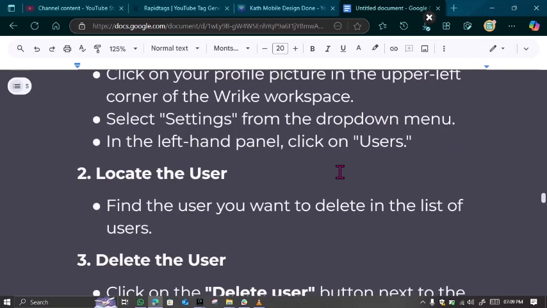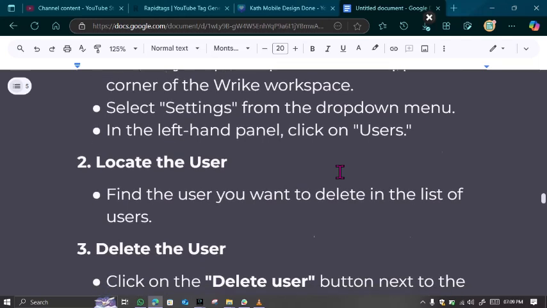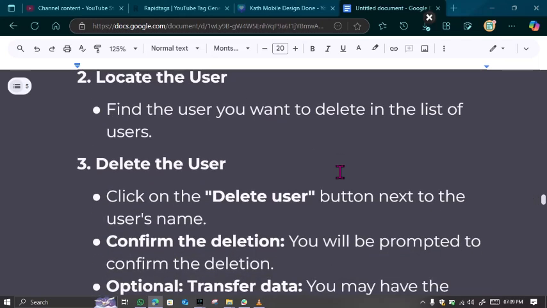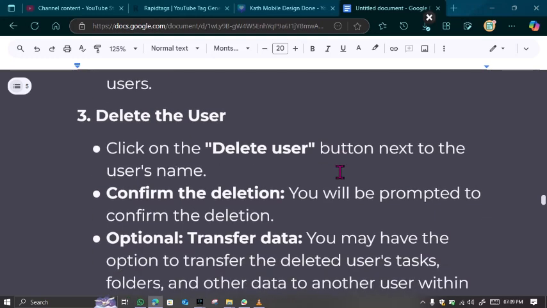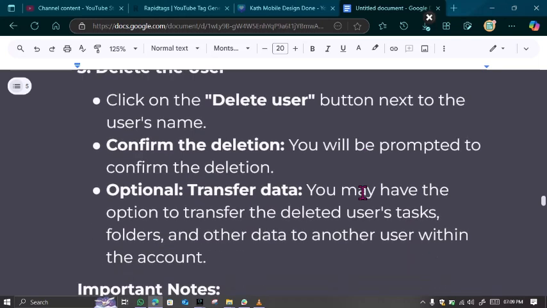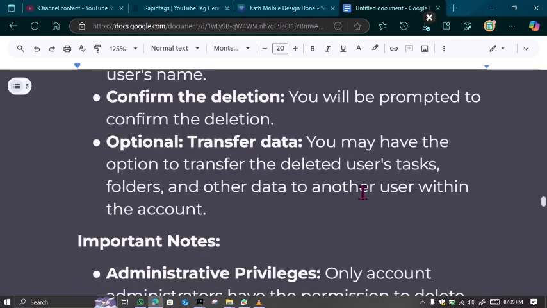Next, you have to find the user you want to delete in the list of users. Then click on the delete user button next to the user's name. You'll be prompted to confirm deletion, so confirm it. You may also have the option to transfer deleted users' tasks, folders, and other data to another user within the account. You can take that too.